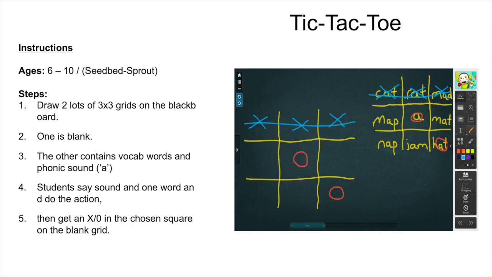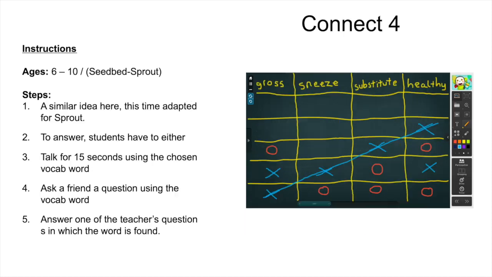So we have two grids, one with our vocab words for today and the phonic sounds, and then we have a blank grid. So as students add an X or an O, they also must say a vocab word and sound it out phonically. You can put a spin on this for older levels by having them say a sentence.